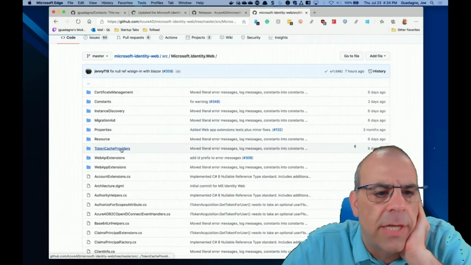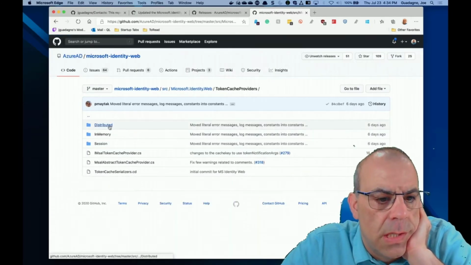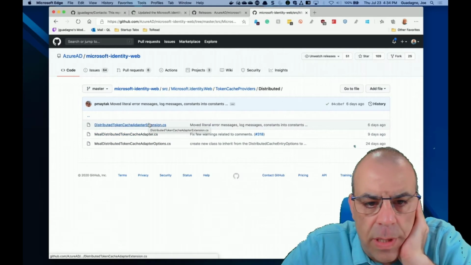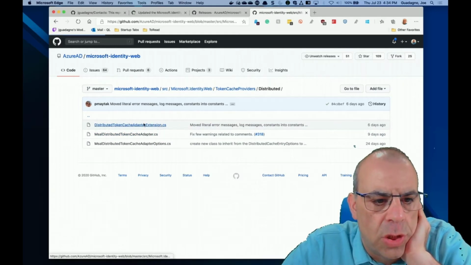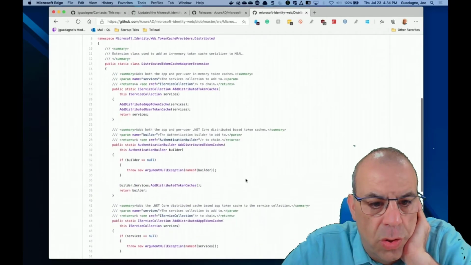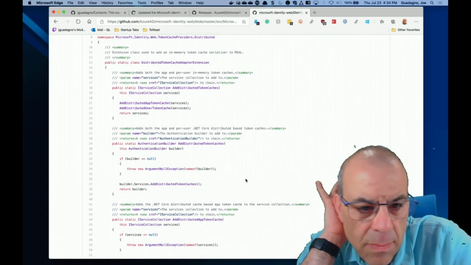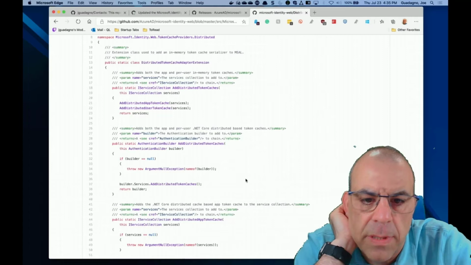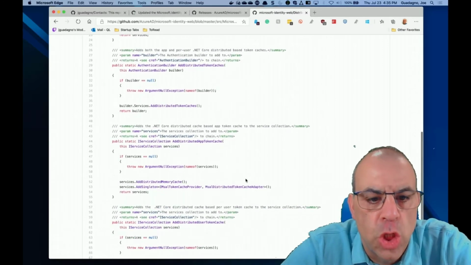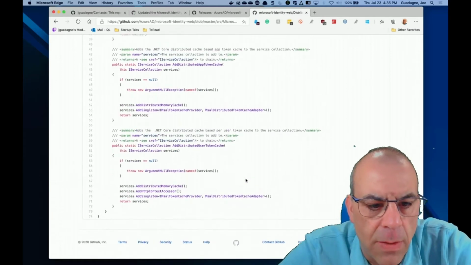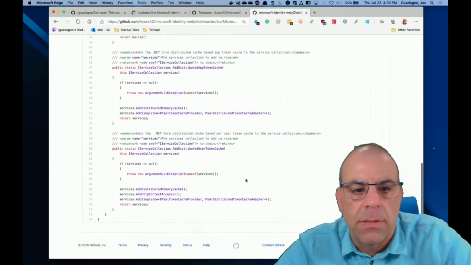Here it is. Token cache providers distributed is what we want. Distributed token cache options. Adds both app and per user .NET Core distributed based token caches. Add the distributed token cache, and I think we need to add a provider to it. So let's go and do that.